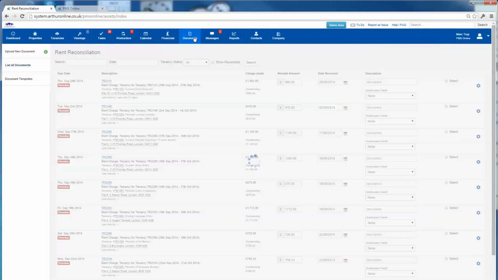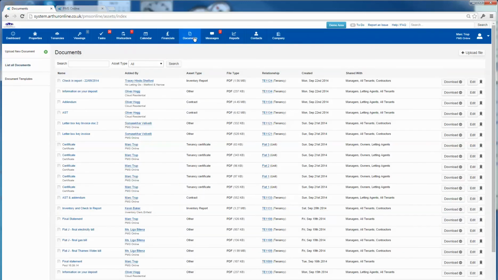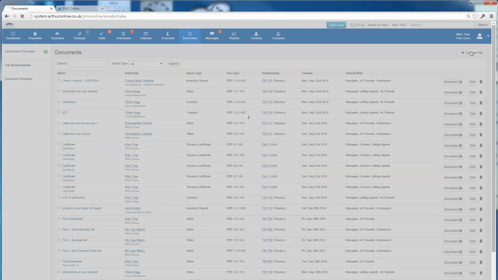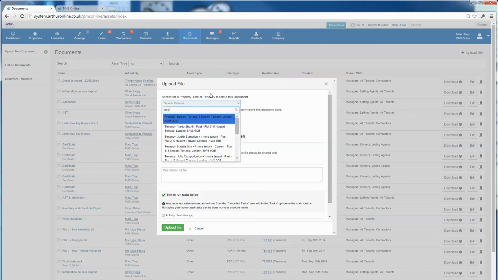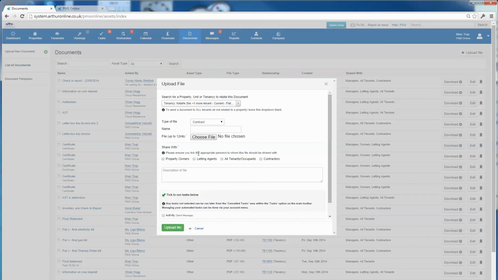Okay. Documents. Again, you don't have to go into the tenancy to upload a document. You could just upload it from here. It's just a nice way of doing it. Let's go to Nugent Terrace again. We'll put it against that particular tenant, and I can then share it with my letting agent if I want. I can share it with the tenant, I can share it with the contractor, I can share it with the property owner.